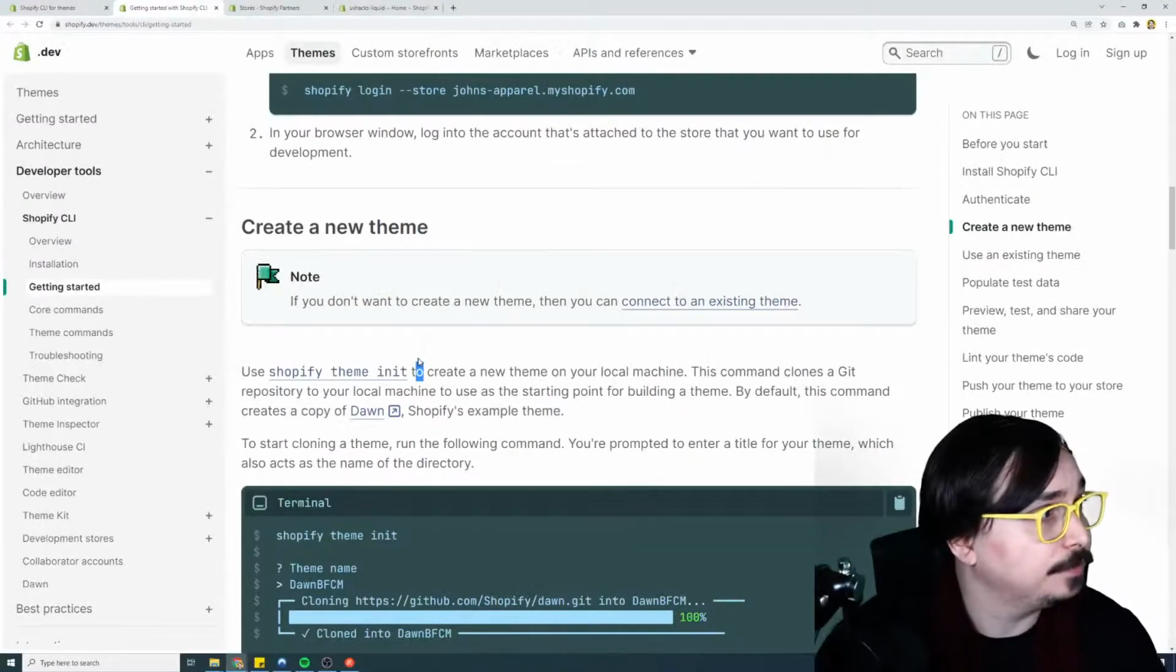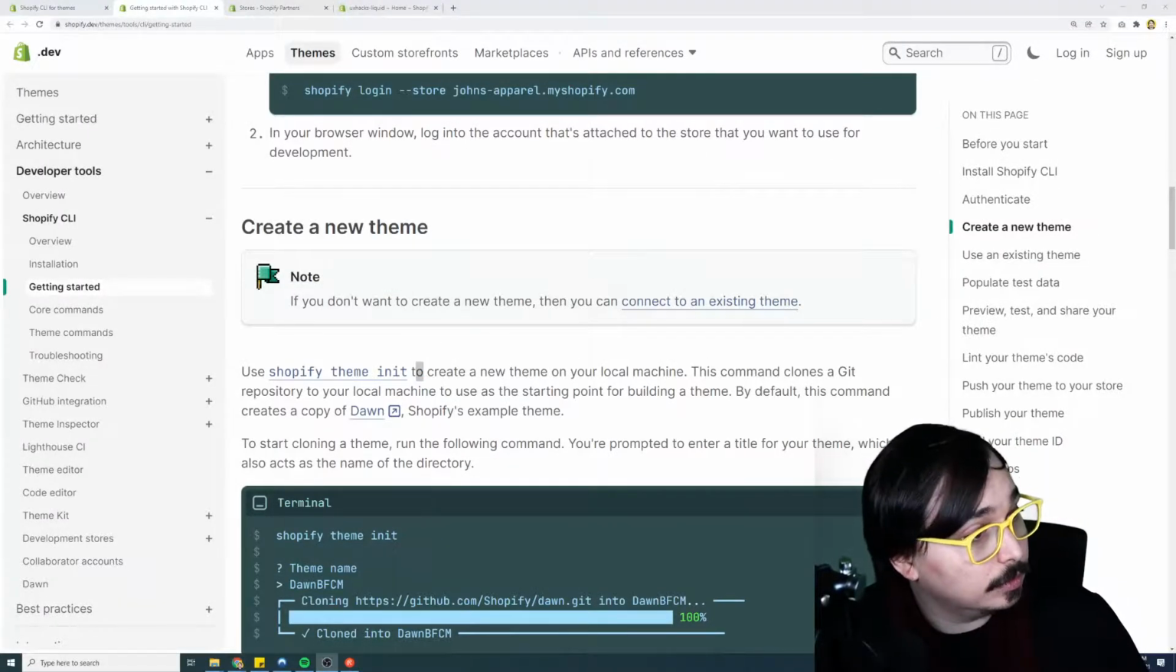Let's go ahead and jump into the Shopify CLI documentation, and let's take a look at what we're going to be doing today. So, well, I'm doubled up here. One second. There we go.